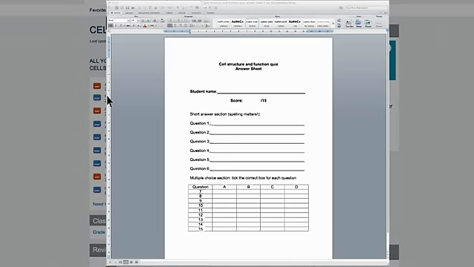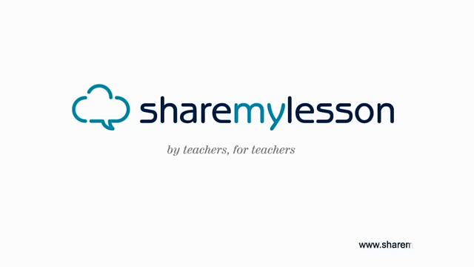After you've opened a resource file, you can change and personalize the content to meet the needs of your students. Then it's ready to save and share in your profile on ShareMyLesson.com.